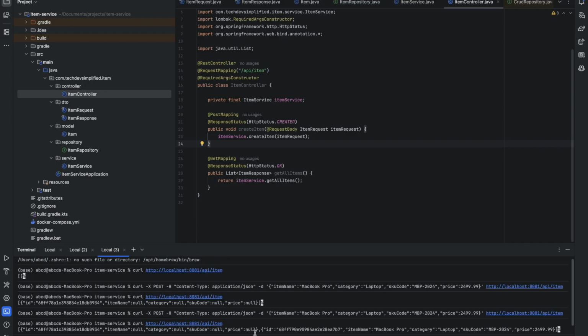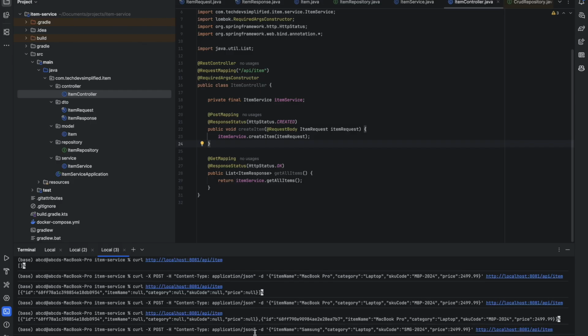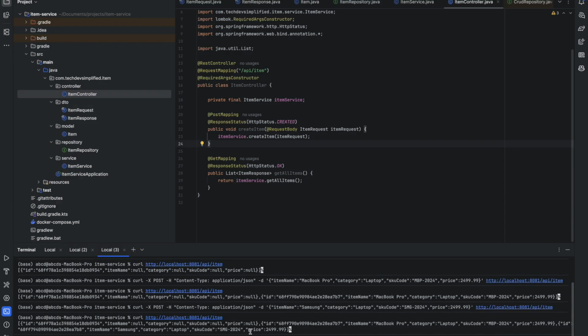Let's try to create one more item. Instead of item name as MacBook Pro, let me try to make it something else. Let me try to make it Samsung. And let's also change the SKU code. Let's try to hit this endpoint, a post request. Okay, so this is successful. Now let's try to hit the get endpoint again. So you'll see there is one more item created with the item name Samsung.